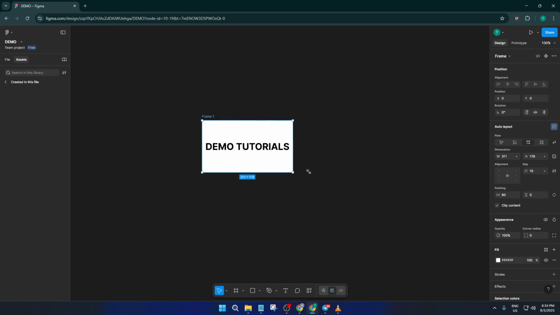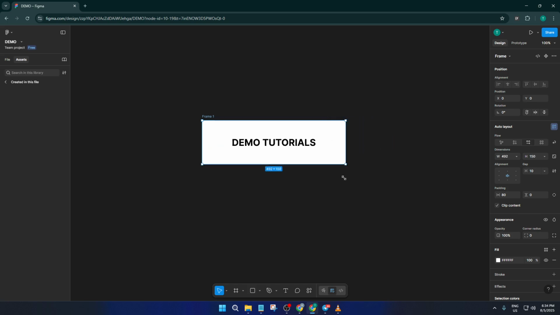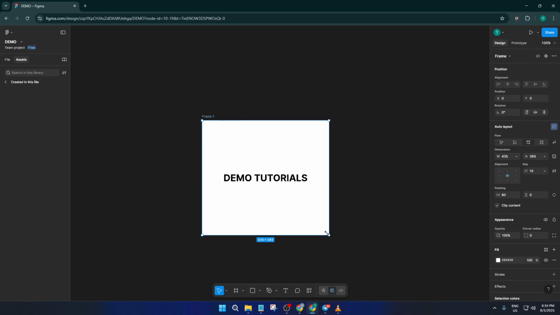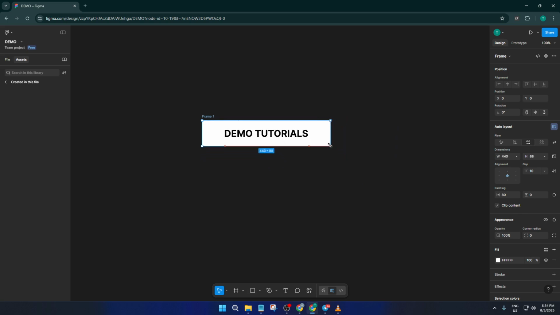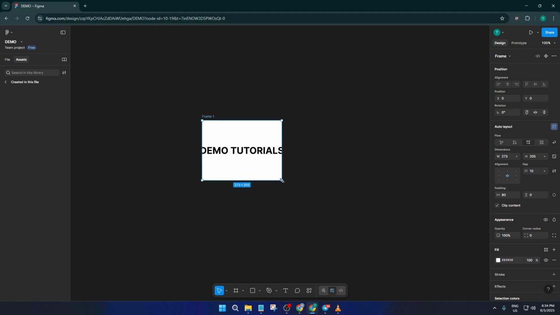Take a moment here to play with those numbers. Increase the padding to see how your text gets a bit more breathing room. Don't worry if it feels a little fiddly. It's absolutely normal to adjust these settings several times until things look just right.